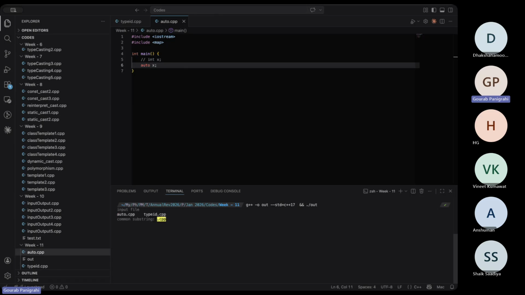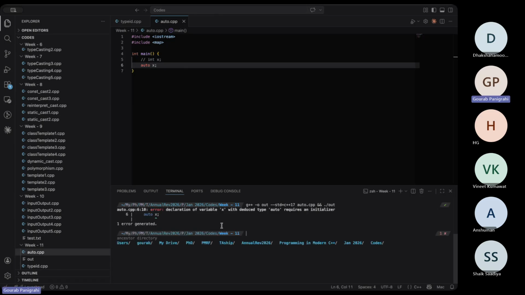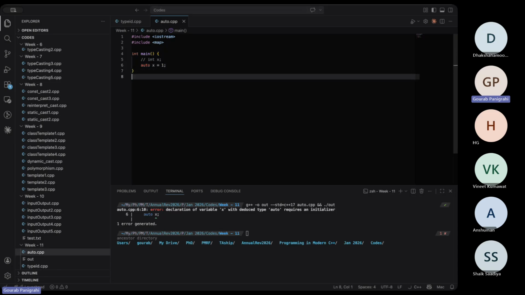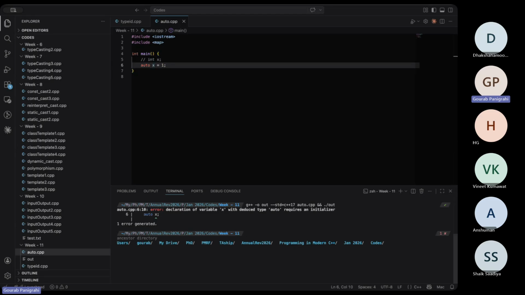So let's just check that. Okay, so that's what the error is: the declaration of variable with deduced type auto requires an initializer. Essentially, what it's trying to say is, if you try to initialize it with some value, like 1, then it knows that I have to store the number 1, an integer, in x. By default, I know how to store it because the compiler knows. This is what the compiler is saying: I know how to store this, so I will deduce its data type.